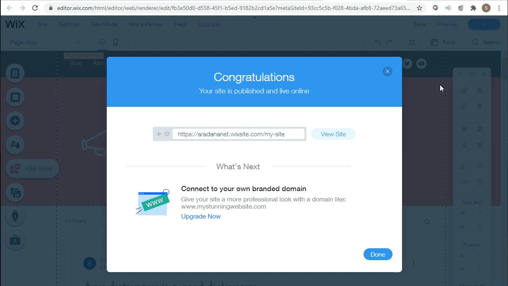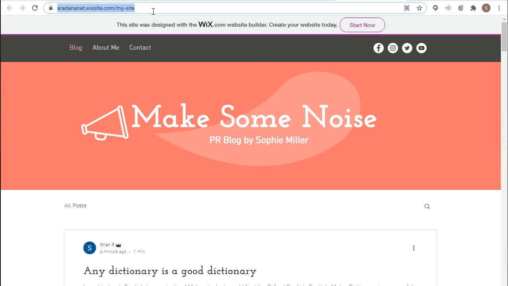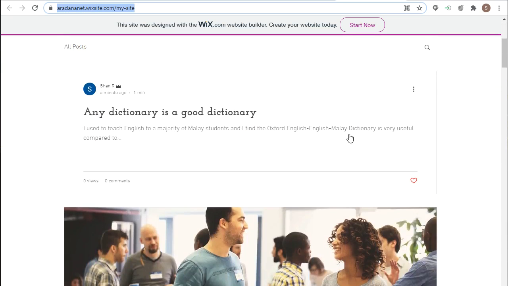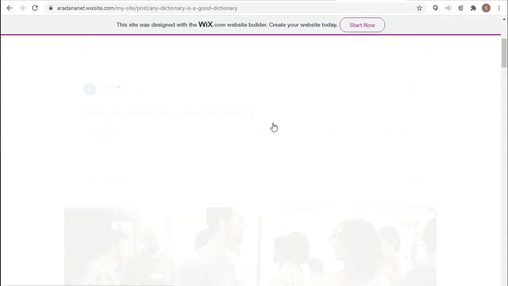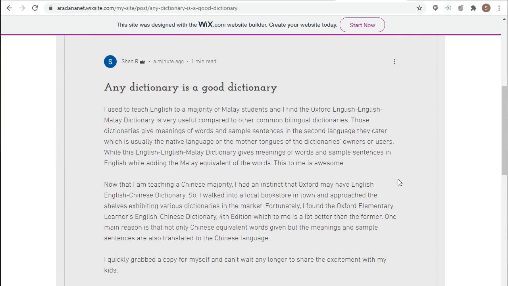Wait for your site to be published. Here is the site address given. You may want to right click and copy, and you can view your site right after you publish it. So this is your site, your address up here, which can be viewed by anyone else as long as they have the site address. And here is your first article that you have written as your first blog post.